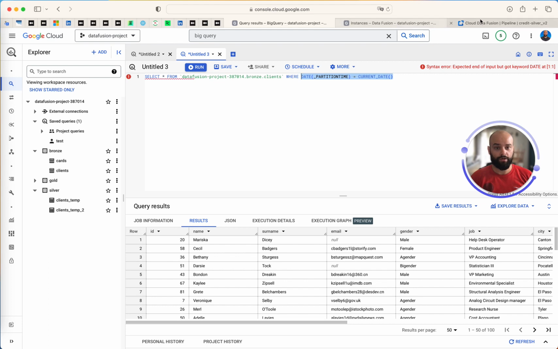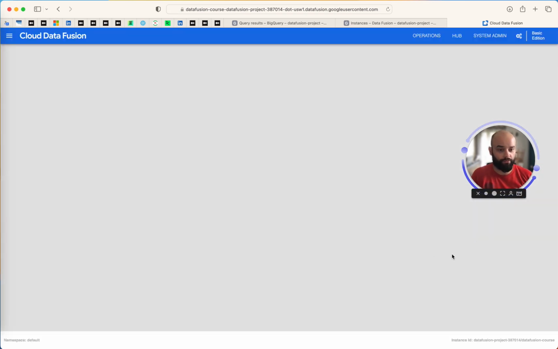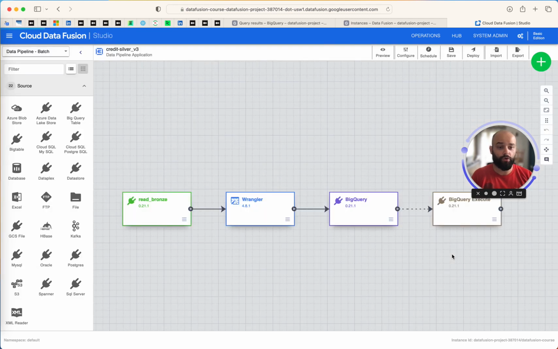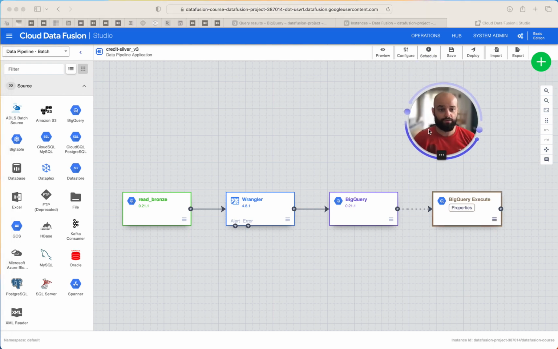Let's go to our Data Fusion. Okay, this is the pipeline that we ran before, right? We ran this pipeline before, everything succeeded, and you can see that we are reading all the rows, the 200 rows, but actually we just want the rows for the current date. And for this, we're gonna duplicate. Of course, usually I need to run the bronze pipeline before. But the thing is, we're gonna work with two pipelines together. We're gonna schedule them together. One task will be dependent on the other.